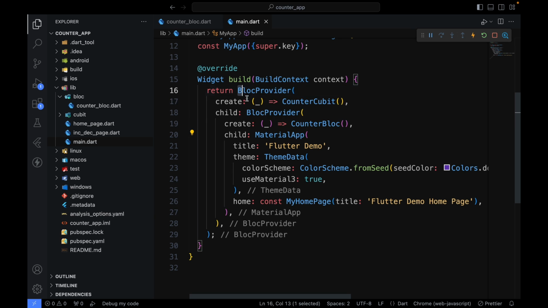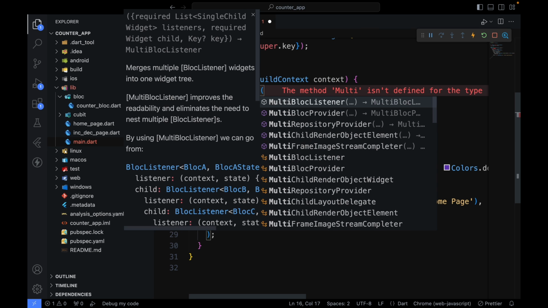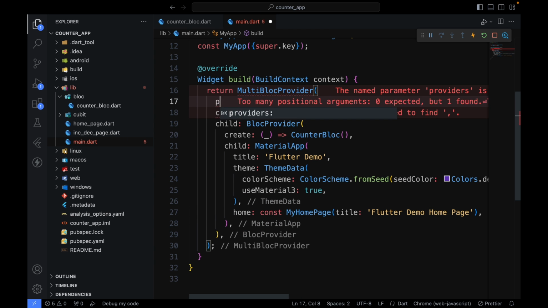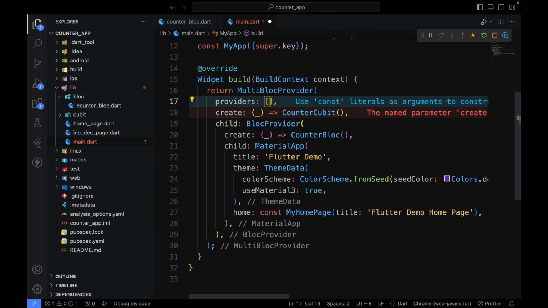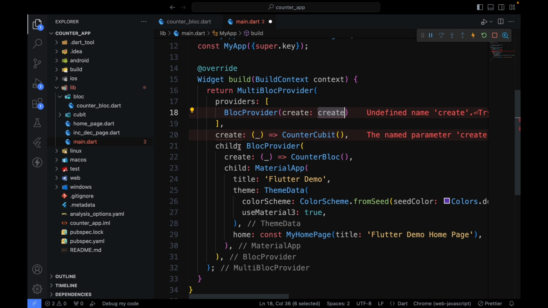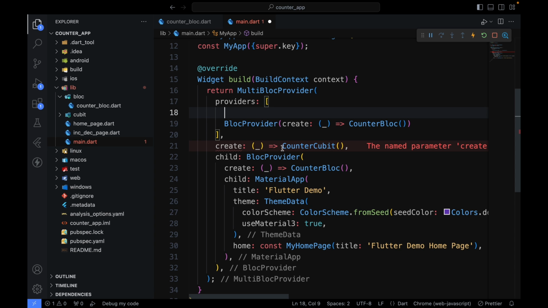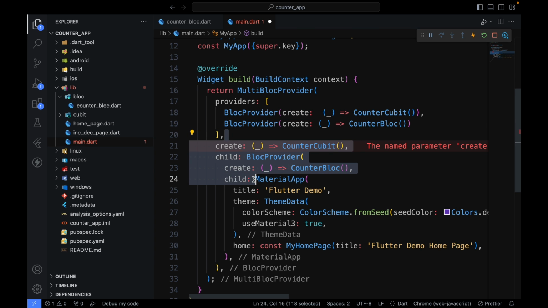But you see, the nesting can be pretty deep, and Provider has already taught us that if the nesting goes way too deep, we can just use MultiProvider. In BLoC, there's a similar thing called MultiBlocProvider. We can just use that. So here we can just pass in a list of providers, and I can just pass in BlocProviders. So I'll just pass in my CounterBloc. I also need to pass in my CounterCubit. So let's copy this. And now I think I can remove my BlocProviders from here.